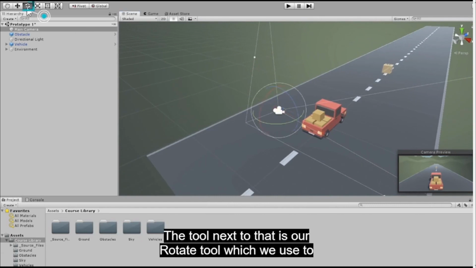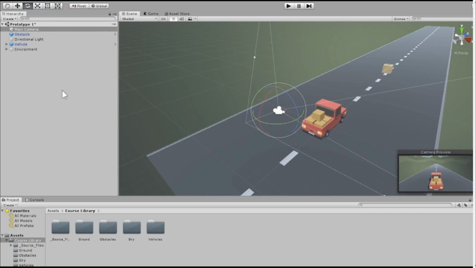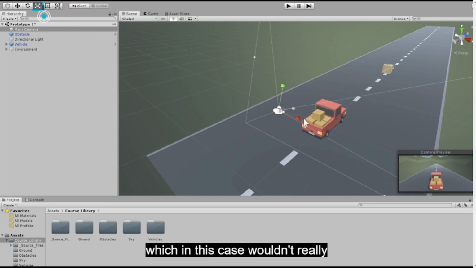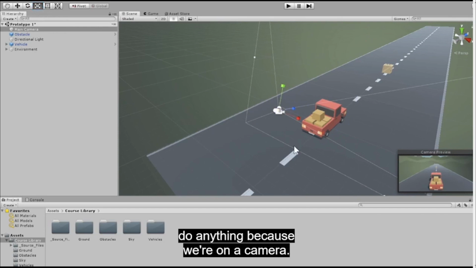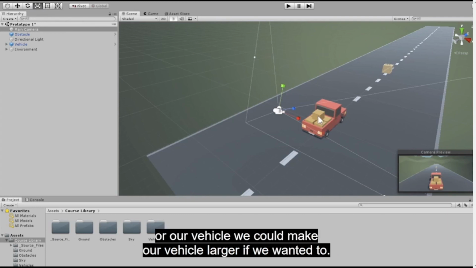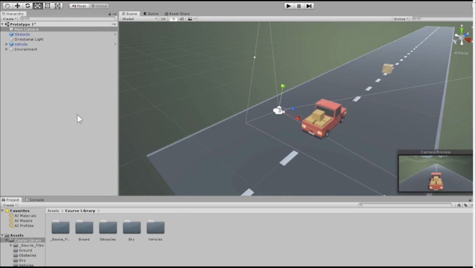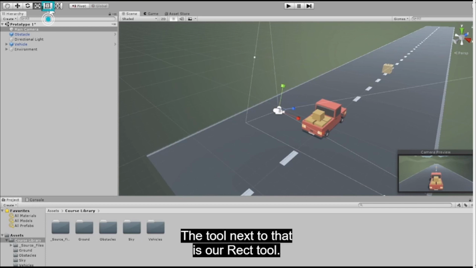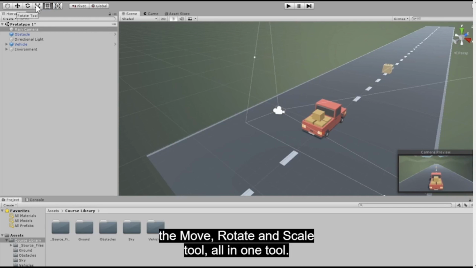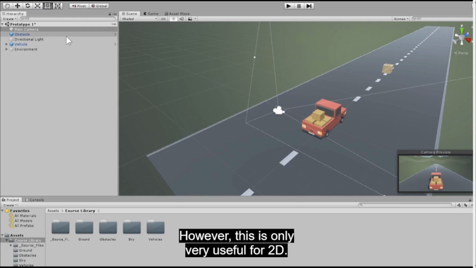The tool next to that is our rotate tool, which we use to rotate our camera down towards the player. The tool next to that is actually our scale tool, which in this case wouldn't really do anything because we're on a camera. But if we were to select our obstacle or our vehicle, we could make our vehicle larger if we wanted to. The tool next to that is our rect tool. So this actually combines the move, rotate, and scale tool all in one tool. However, this is only very useful for 2D.